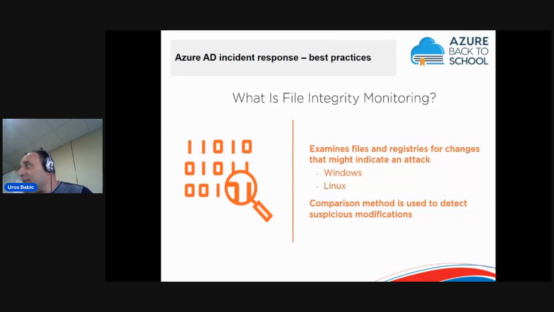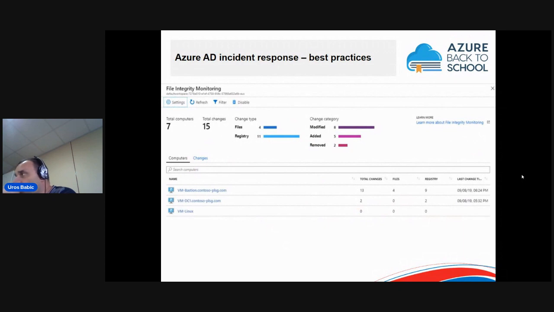Because file integrity monitoring examines some operating system files, the Windows registry, application software, and Linux system files for changes that might indicate an attack. And I can use the Azure Change Tracking solution to track and detect changes in my environment. When file integrity monitoring is enabled, you can track changes on the resource solution. I can use Azure Monitor for that purpose, but you can also disable the file integrity monitoring feature in Defender for Cloud.